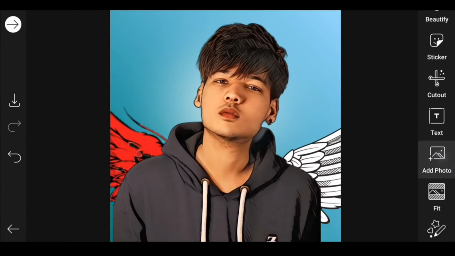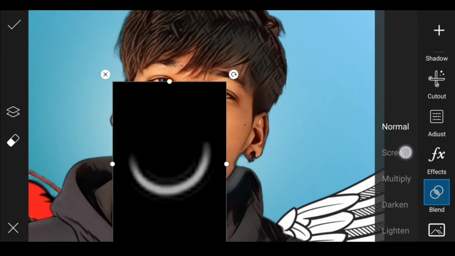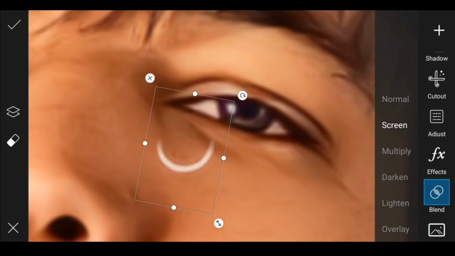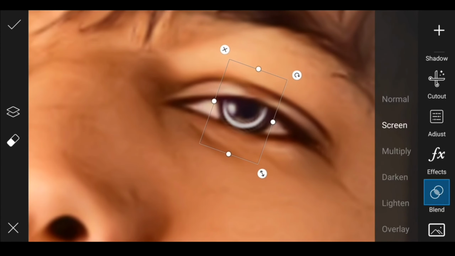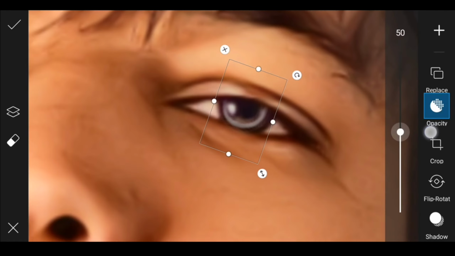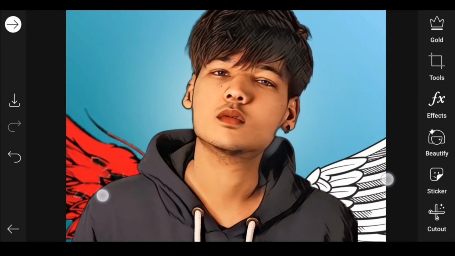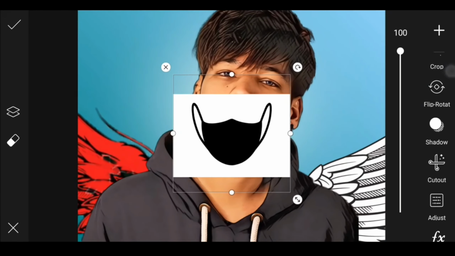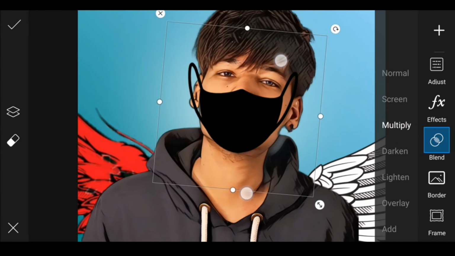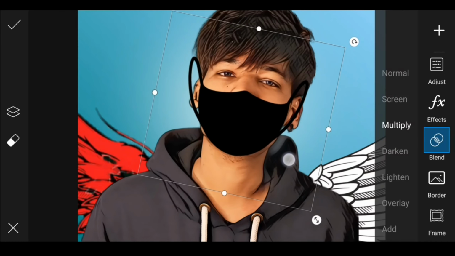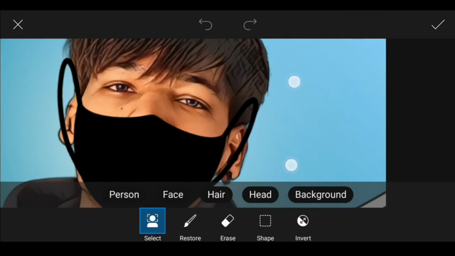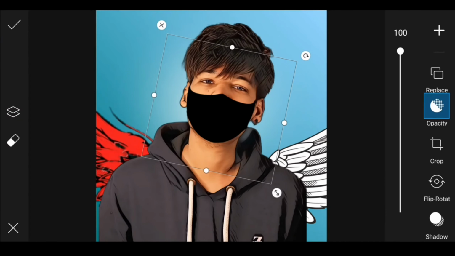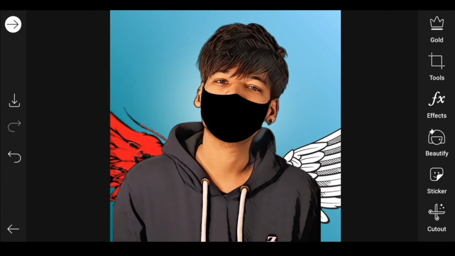Now what we have to do is go to add photo again and add our eyes PNG. I'll give all links in the description. You can download it there and we have to set it on our eyes and decrease the opacity. Now again we have to go to add photo and add one more eye PNG, or we can add a mask PNG. Again we go to blend and click on multiply. Now we have to erase the extra part of our mask. Now again we have to click on done.